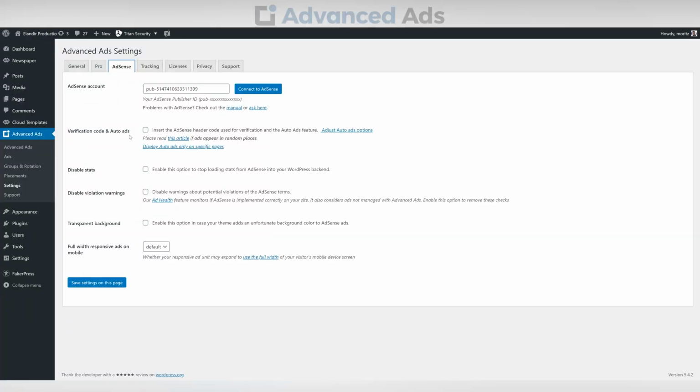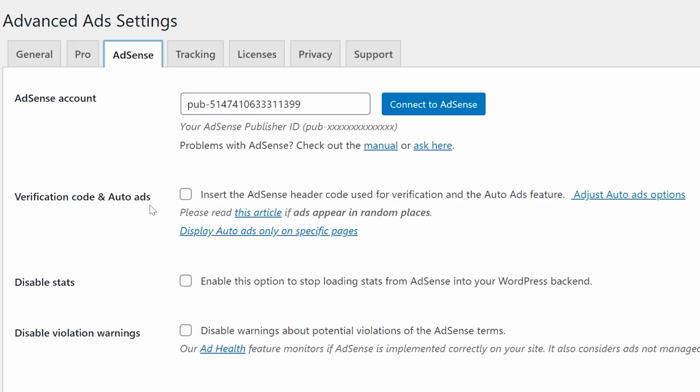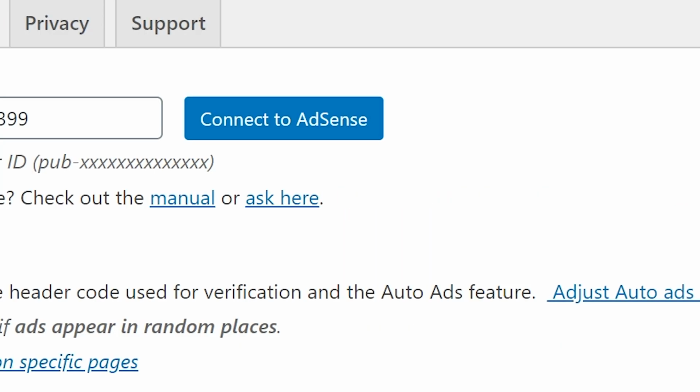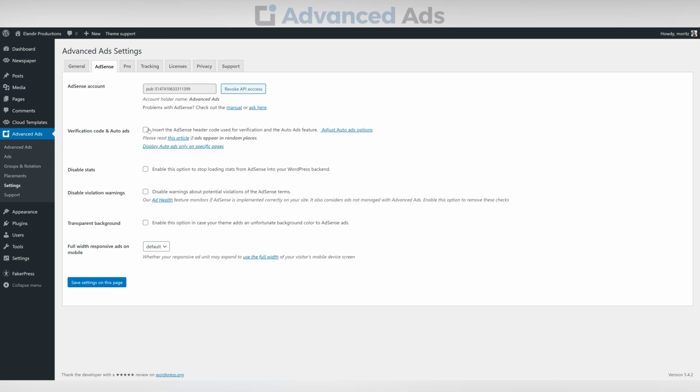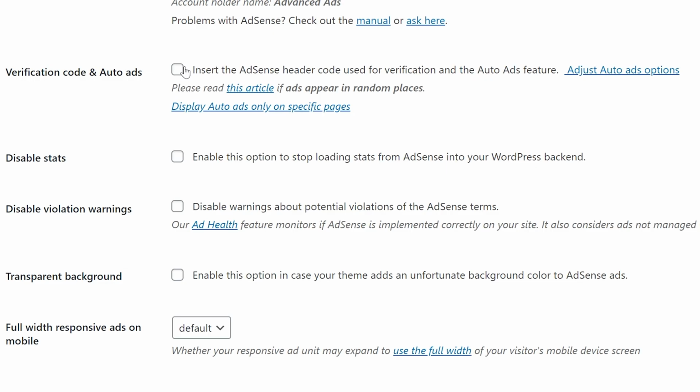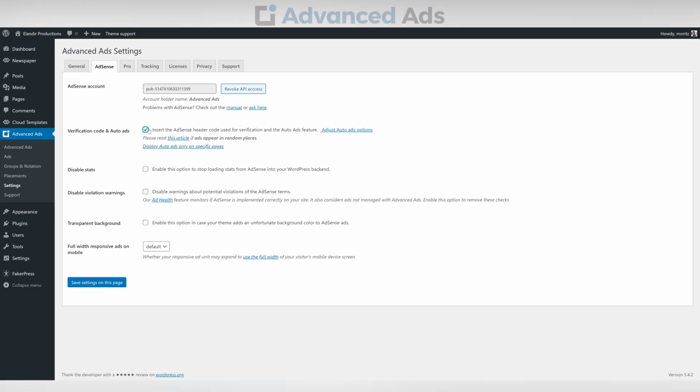Go to the AdSense tab and link your Google AdSense account by clicking on Connect to AdSense and follow along the integration process. Once the integration is complete, simply click on Verification Code and Auto Ads. That's it, you're all set.